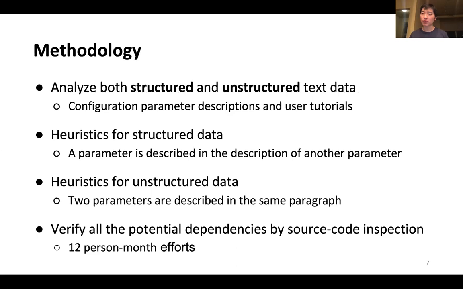Based on this insight, we present our methodology as follows. We will analyze both structured and unstructured text data. Structured text data refers to configuration parameter descriptions, and unstructured text data refers to user tutorials. We apply several heuristics for mining potential cases from those text data. For structured data, if a parameter is described in the description of another parameter, we will label them as potentially related. For unstructured data, if two parameters are described in the same paragraph, we will also label them as potentially dependent.